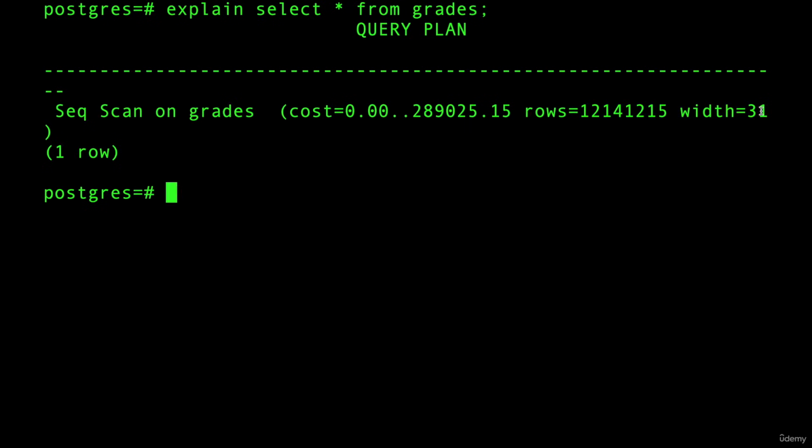And there's the width of the row. So this is the sum of all the bytes for all the columns. If you sum them, you're going to get 31 because there is text there. All right, so that's the first one. Let's spice things up a little bit.